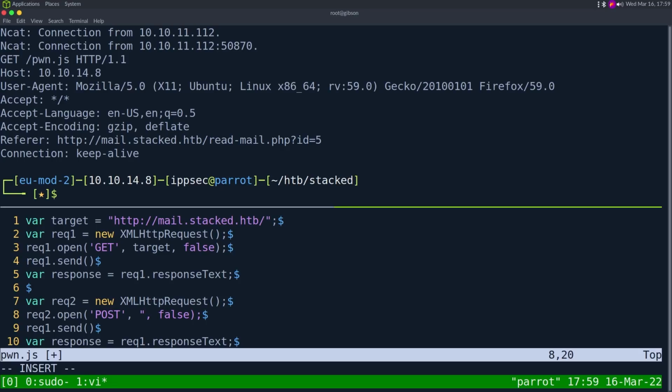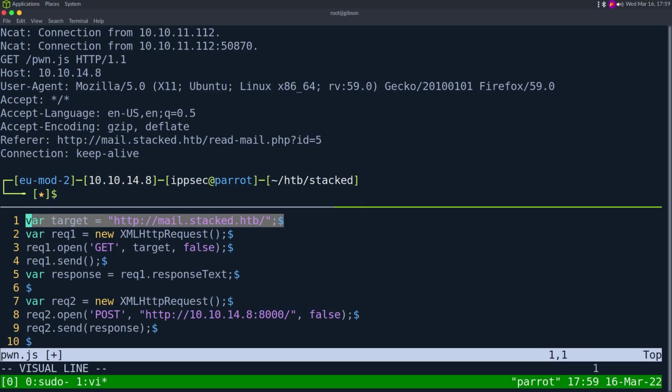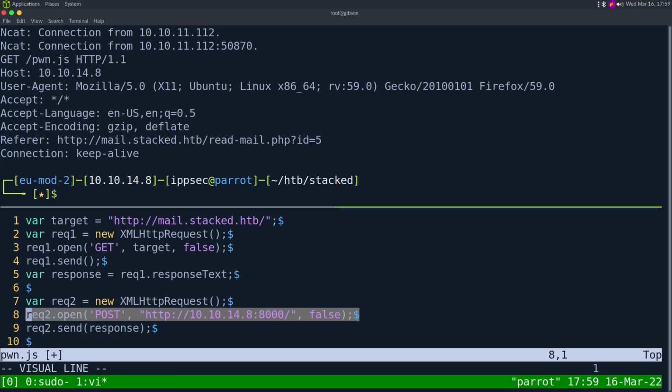There's less bad characters in post data. And then we can say http://10.10.14.8, we'll say port 8000. And then in here is going to be where we put the response. And I forgot a semicolon here. And that should be it. So what we do is we go to mail.stack.htb, save the request, create a POST request to 10.10.14.8 port 8000, and then put the response of request1 into that body.